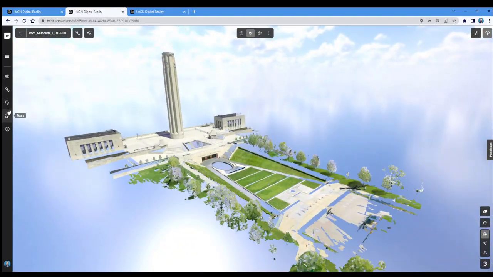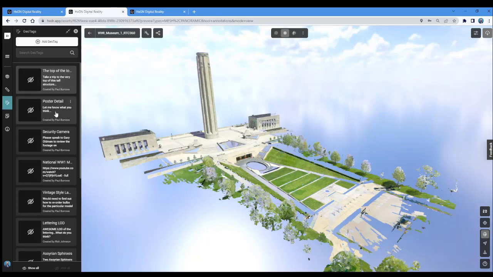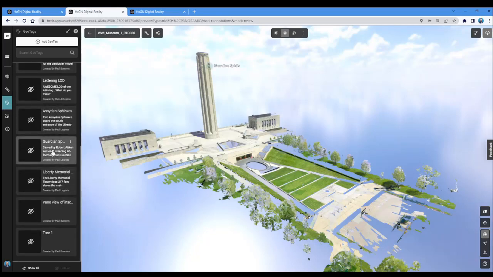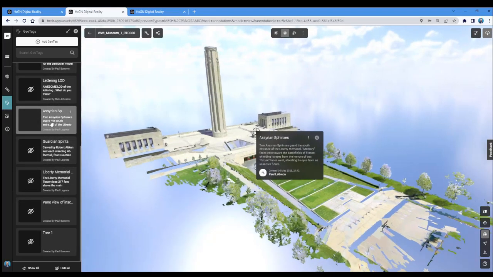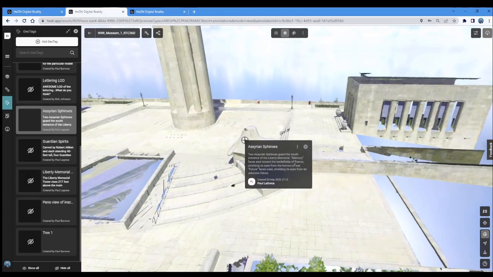So we also have geotags. So geotags in exactly the same way. Every single one you can click on and it will take you to. So there's information, who it was created by. We can even hide these, we can edit them, we can also copy the link directly to it.